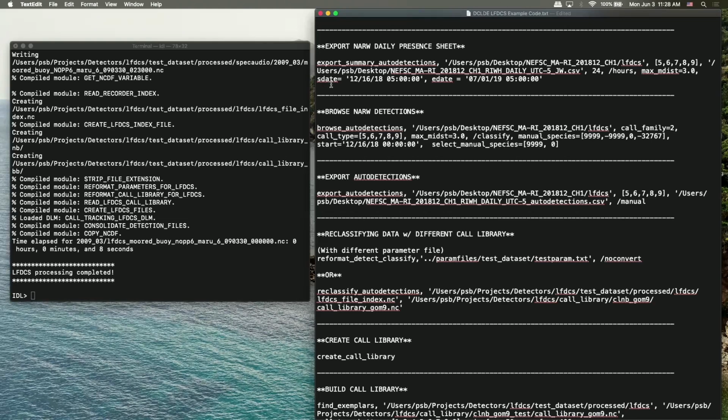The S date is the start date. So what you want to start your export summary from. If you want to start the first day of the deployment, you can give it that. If you want later, you can do that. And the end date. And you do want to give a start and an end date. Otherwise it will just keep writing to infinity and beyond.